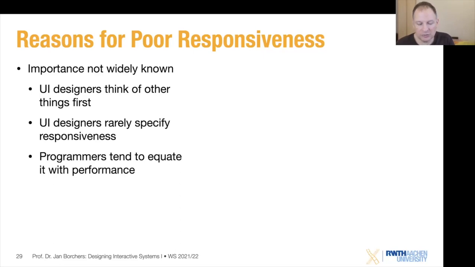The other problem is that programmers tend to confuse responsiveness and performance. I've got two goals for the rest of today. I want to make sure that you understand very clearly that responsiveness is something different from performance. And I want you to understand, and it's going to come later, that latency is something very different from throughput. So let's first talk about performance and responsiveness.